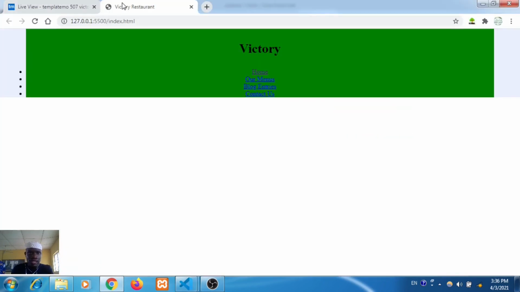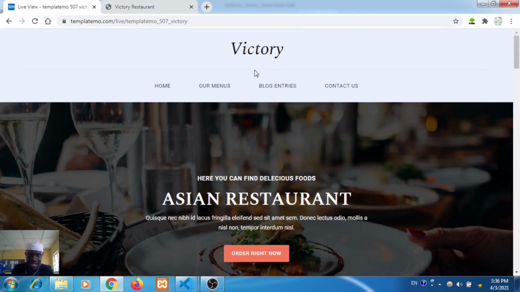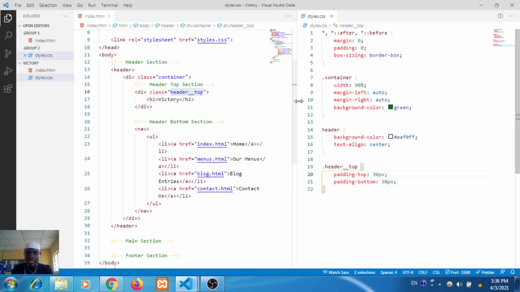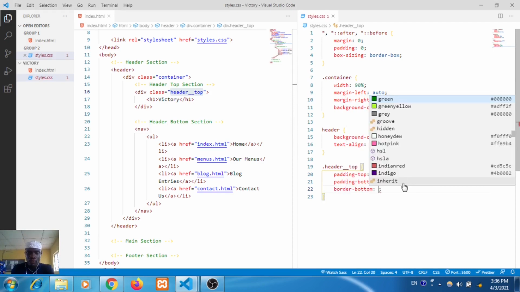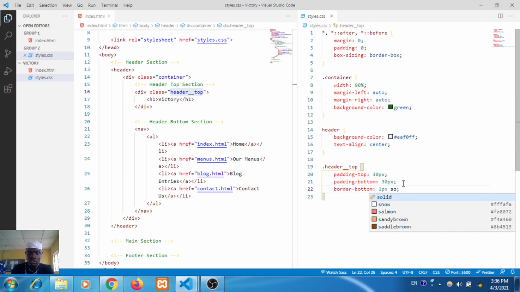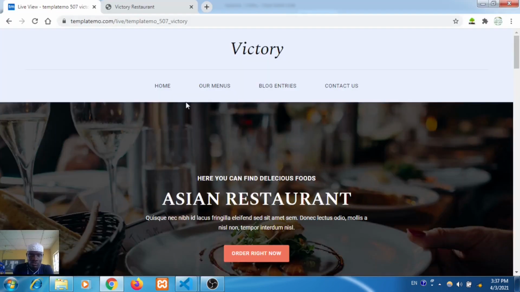Good. So looking at this top section, it has a little border here. Can we also do that? So this is the border. To add that, we are going to come down here and say border bottom, 1 pixel solid, and the hexadecimal code is hash D8DEED. So let us view that first.